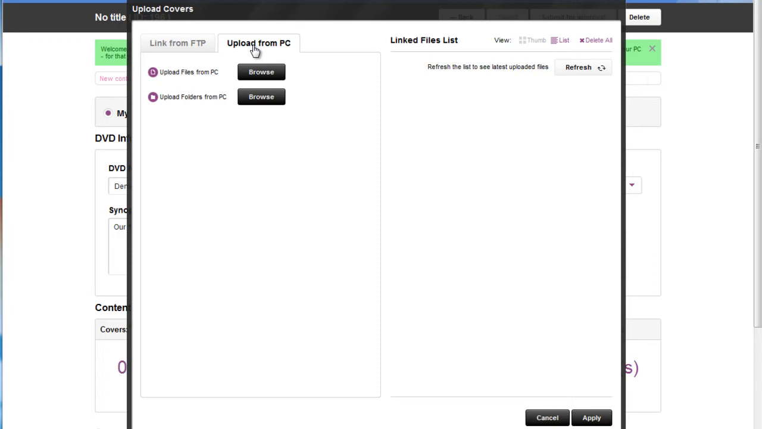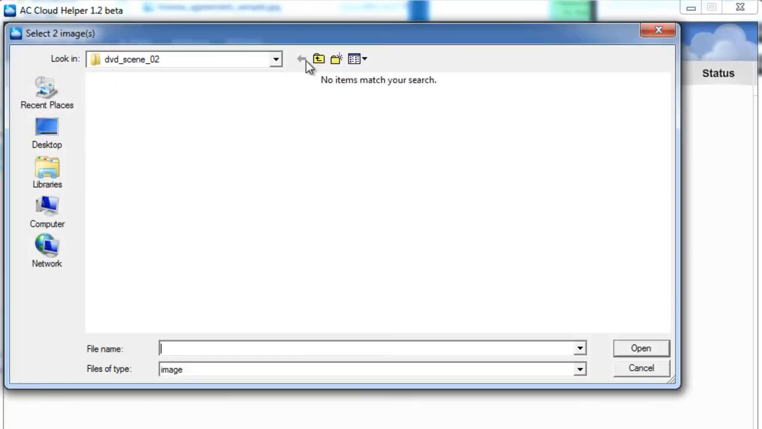First, we'll go over how to upload files using the AC Cloud Helper application. At this point, you should be looking at the upload from PC tab, and you should have two options here, either to upload individual files or to upload folders. If you see an install button instead, you'll need to start AC Cloud Helper on your computer first, then return to this page. Now, let's click the Browse button and locate the cover images on our computer.